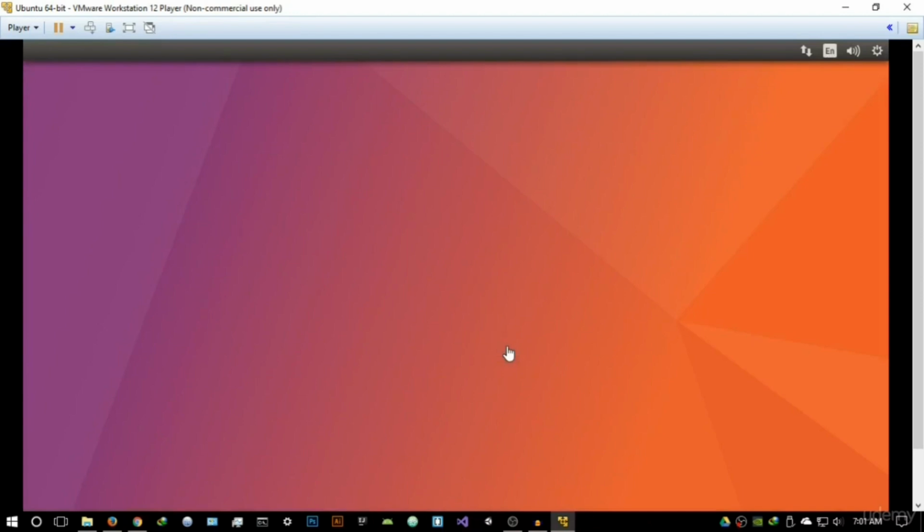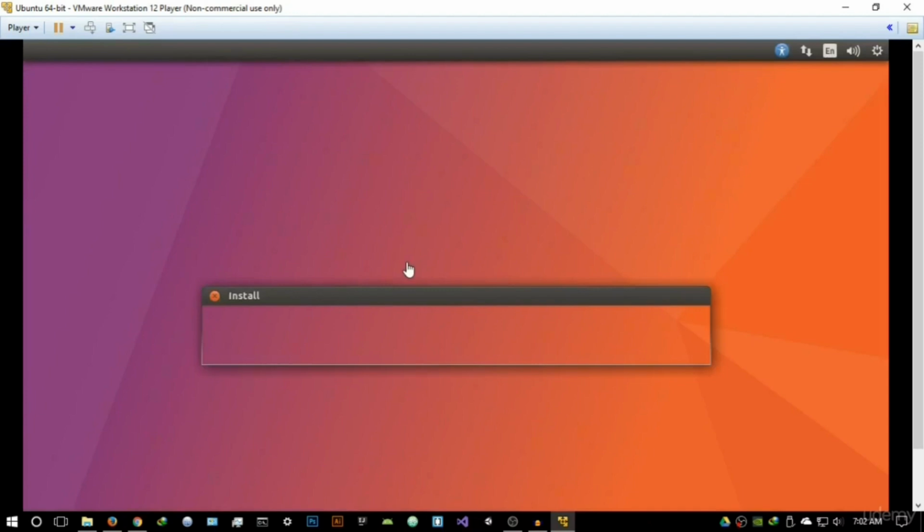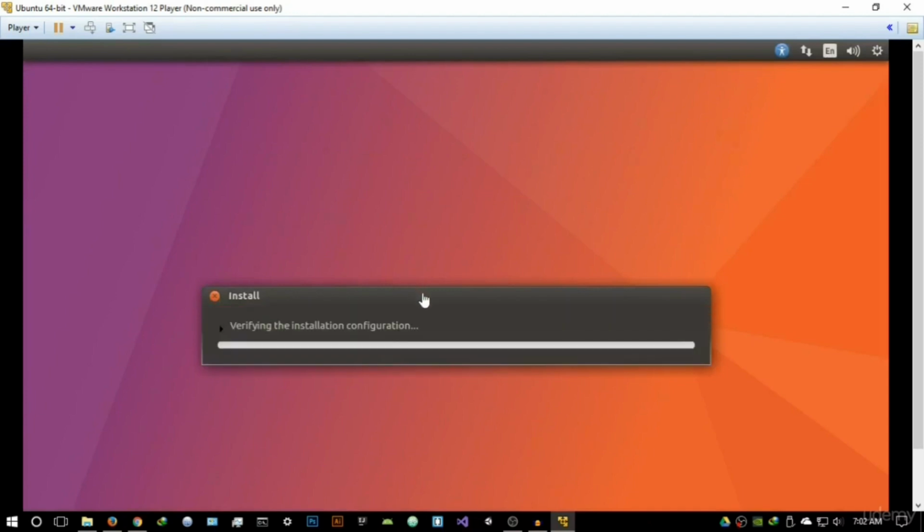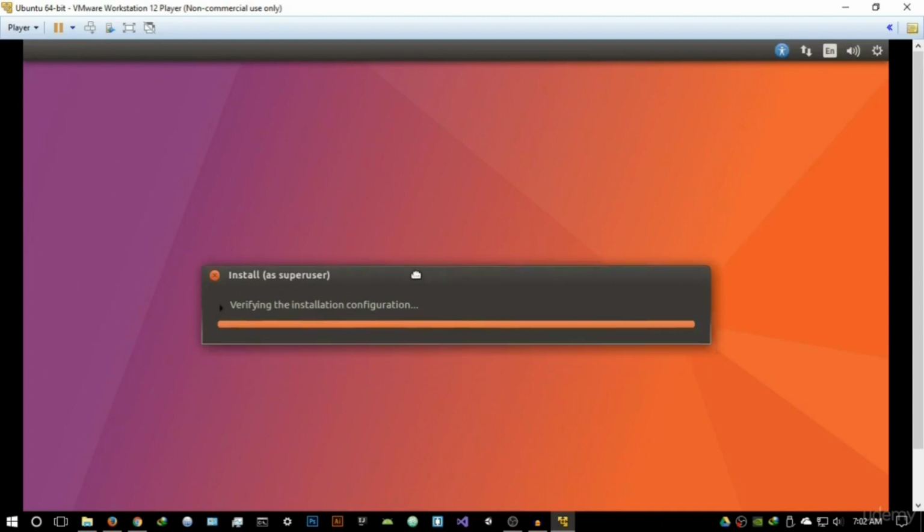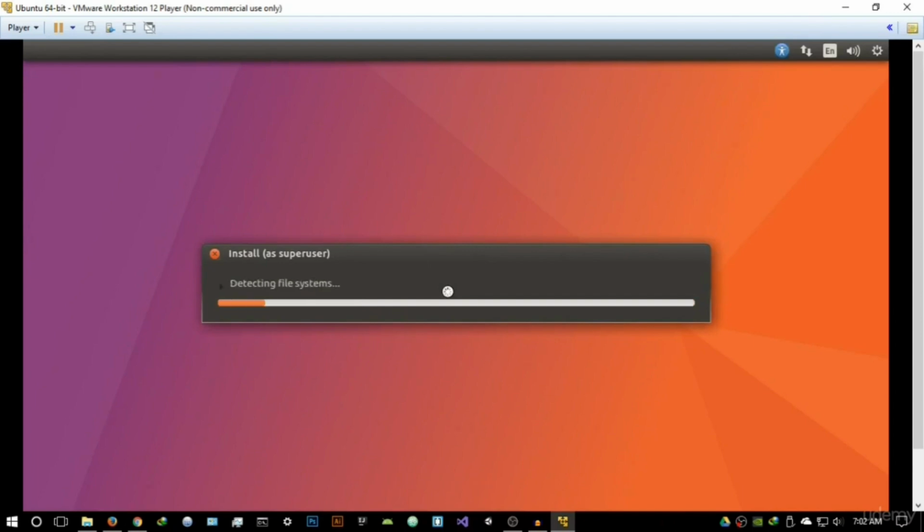Alright, so it looks like we have actually got onto the startup. Basically, I think it's just going to start the configuration. As you can see right here, it's loaded up Ubuntu, and it's going to start the installation. It's going to start verifying installation configuration. Don't worry about this if you're a beginner. You just let it do what it needs to do.